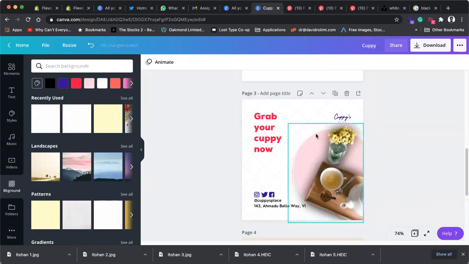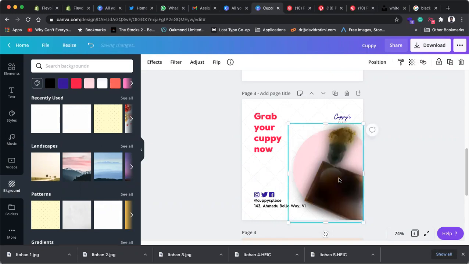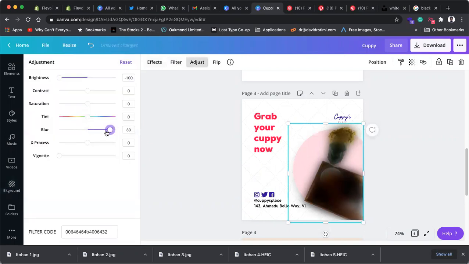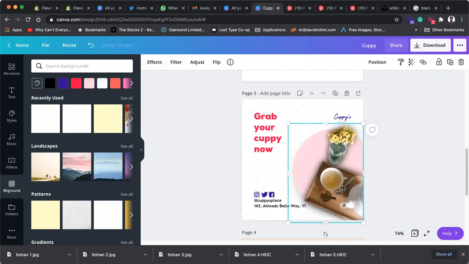Yes. Exactly. So now what is happening here is you can see this thing here. The blurring is too much, so I need to reduce it. Let me take this good one backwards so I can reduce the blurring here. I'm going to come to adjust, reduce it, and then take it back again.